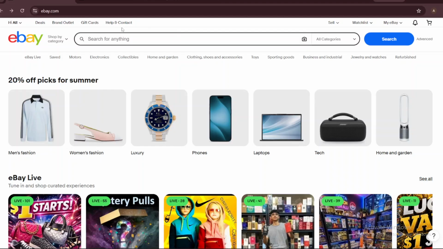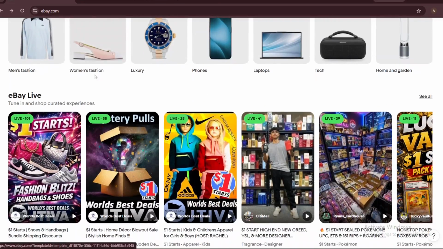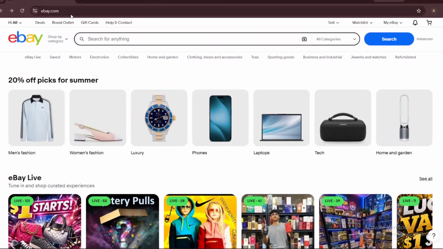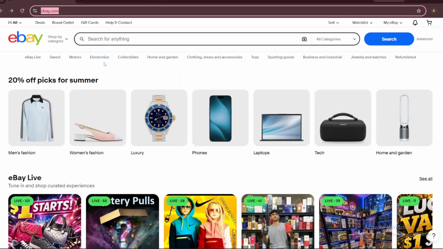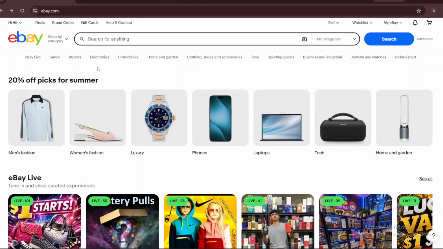Now, this is a really important moment. Make sure you're on the real eBay site. Look at the address bar. It should say ebay.com. If it looks weird or misspelled, do not type your password. In my experience, the real eBay site always starts with ebay.com and has a little lock icon next to it. Once you've typed your password, click the sign in button.